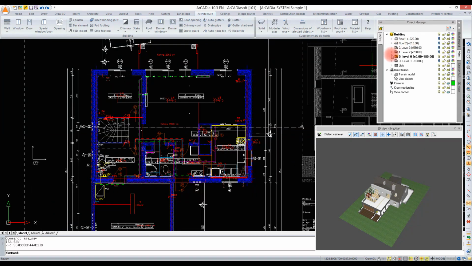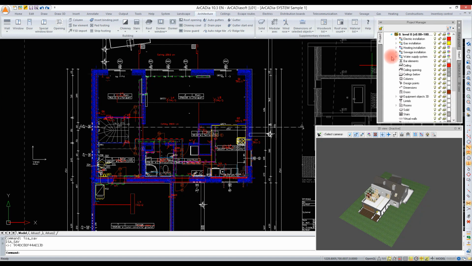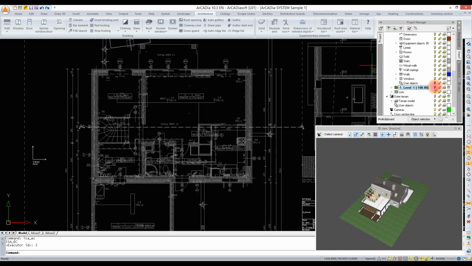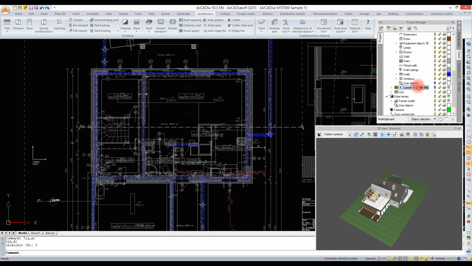A building is always divided into levels. Apart from the building, we also have the outer terrain. If we insert installations in a project, they will create additional branches in the project tree on the levels where they have been inserted. We can switch from one level to another with a double click on the level's name or with a single click on the icon before a level's name.